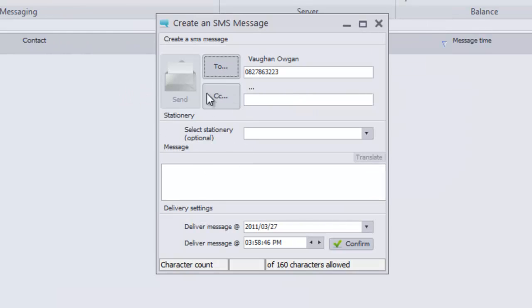If I want to carbon copy this message, maybe send it to another therapist or to my wife or somebody else, I can do that. But for now, we're just going to send it directly to me. Now I have two options. I can come down here to the messaging window and type a message to say, "Hi Vaughan, haven't seen you in a long time, blah blah blah."